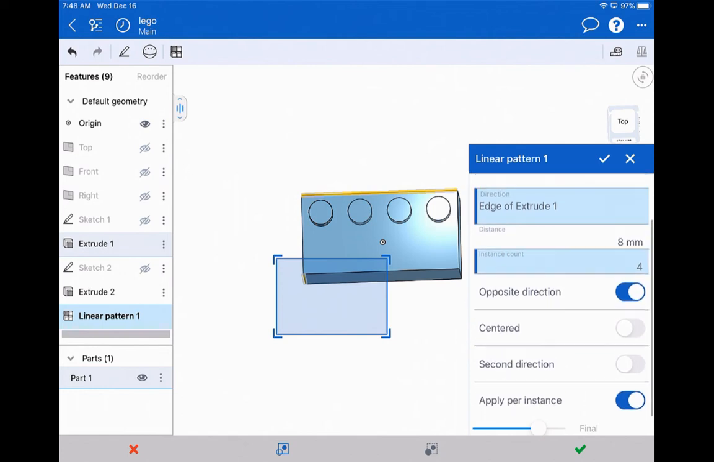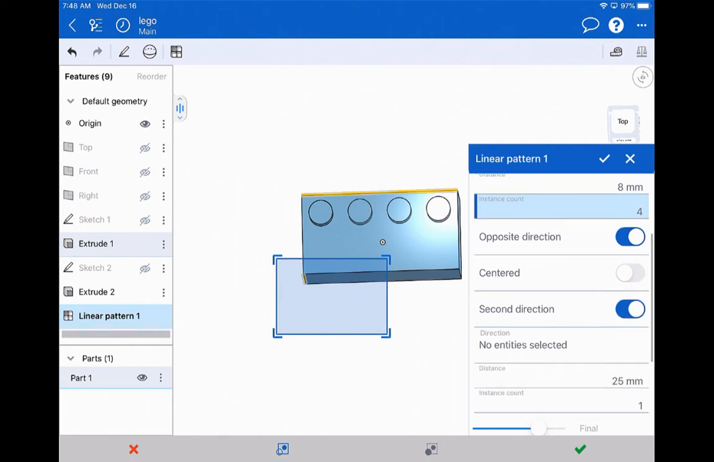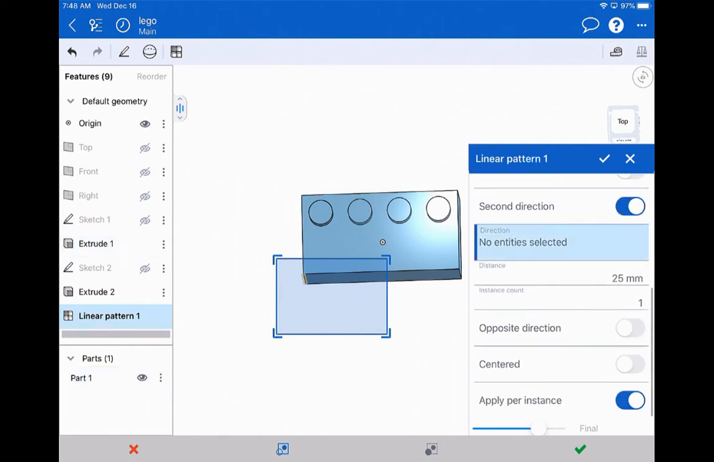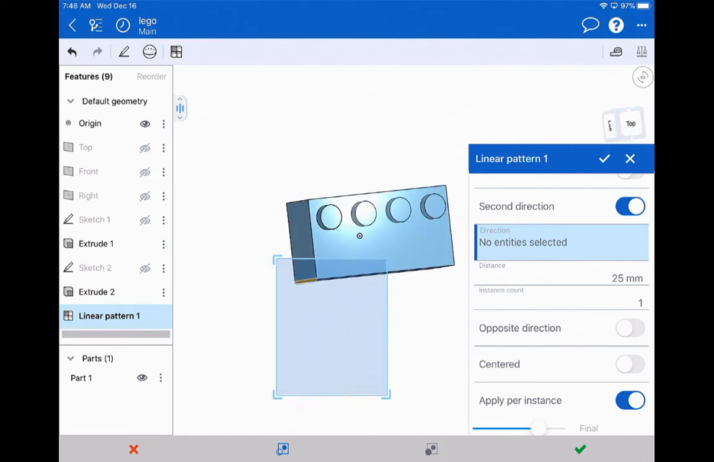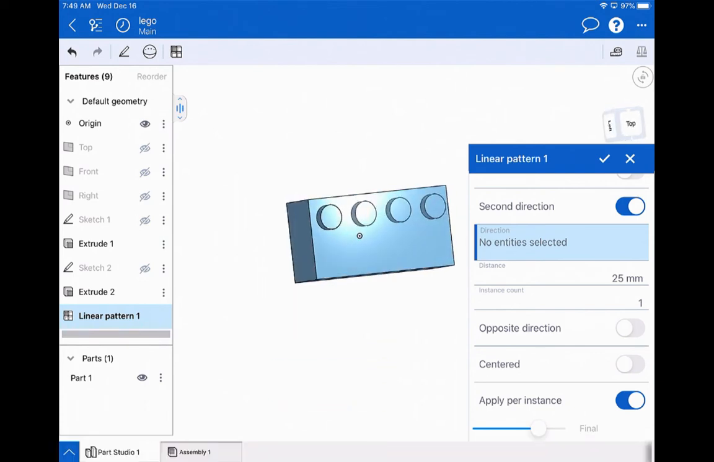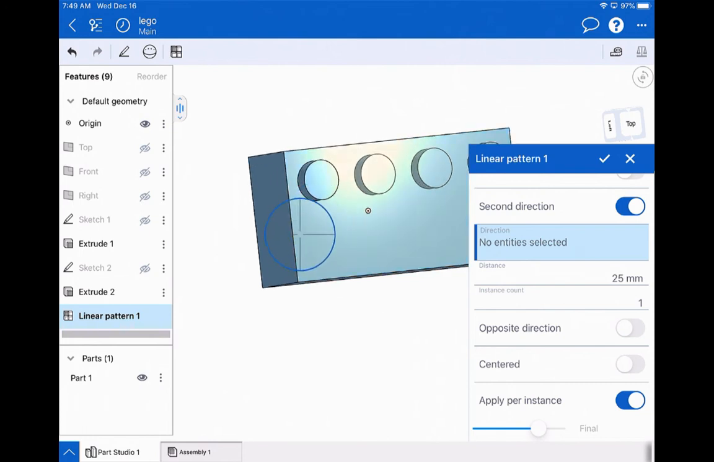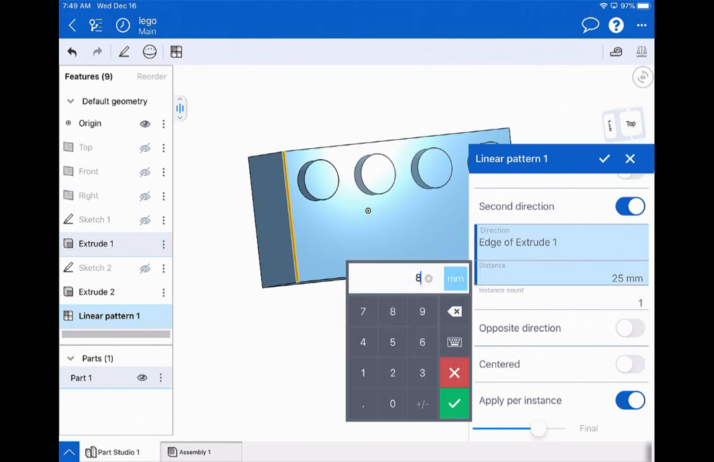I'm then going to click on the slider for second direction. And then I'm going to click on the direction. This time I want to choose a direction that is down. So I'm going to click on a down edge. Again, the distance is going to be 8 millimeters.